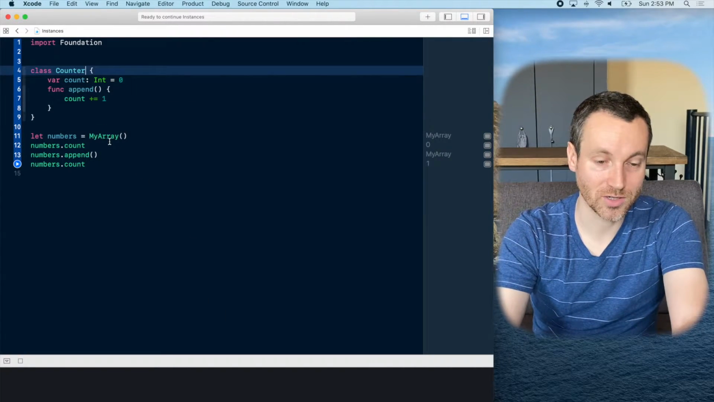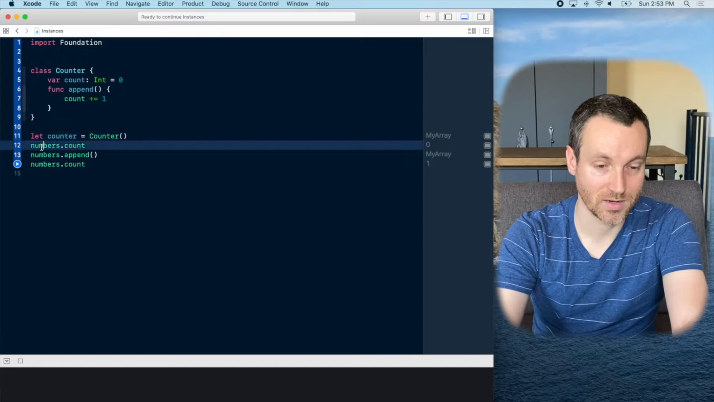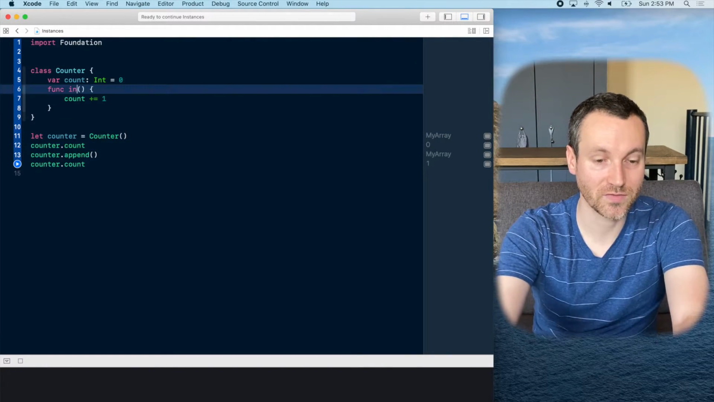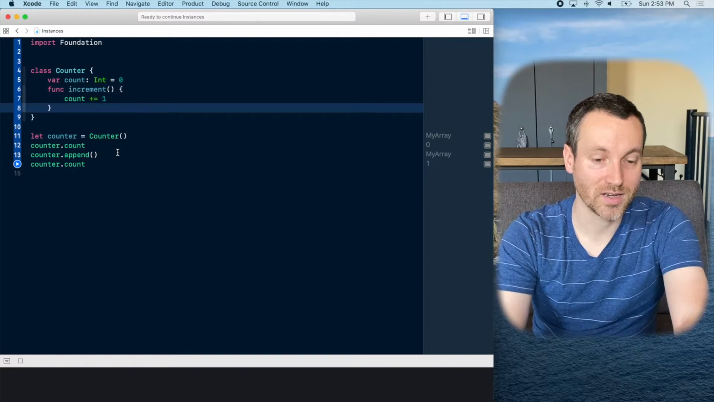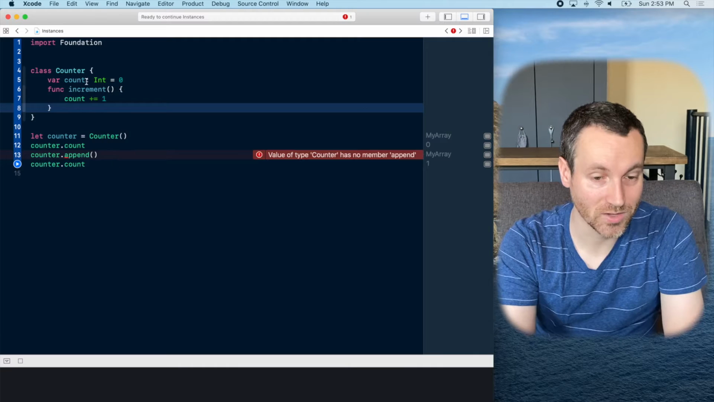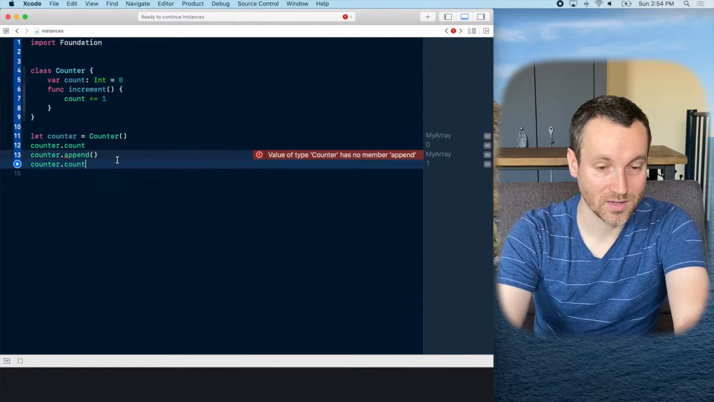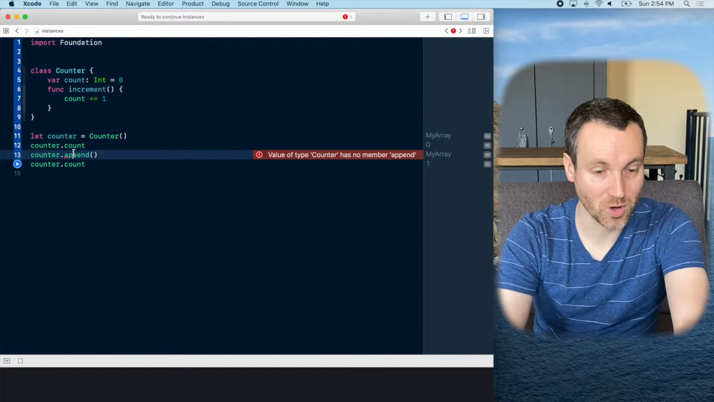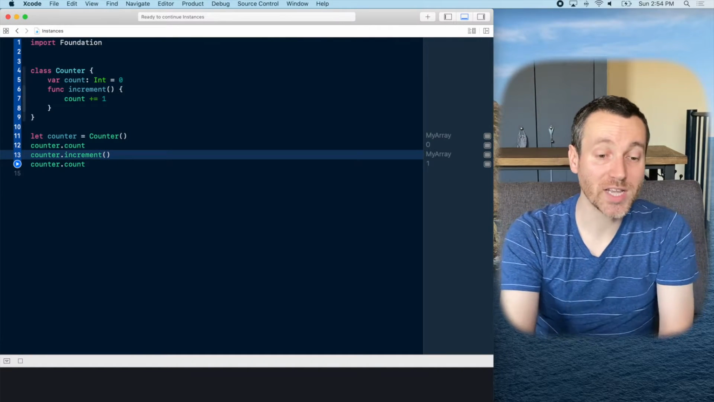Let's just call it counter. And I'll call it counter, and I'll get it on all of these. Here we go. And instead of append, I'll just say increment, right? So we have a counter, and then see here, it's telling us it has nothing called append. Let's see. All right, so this is telling us that we can have a counter.